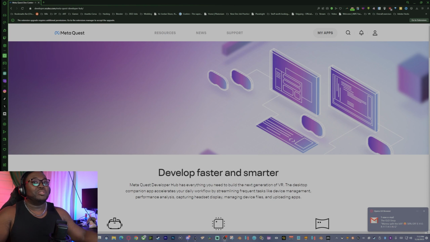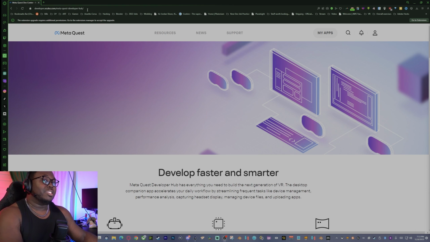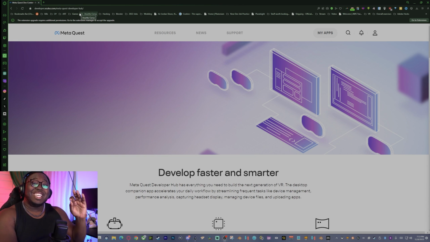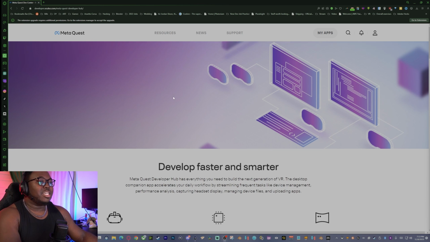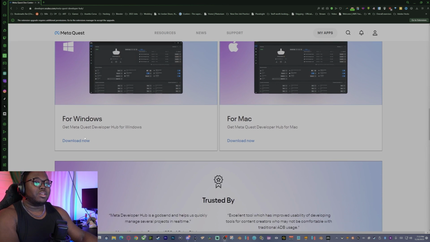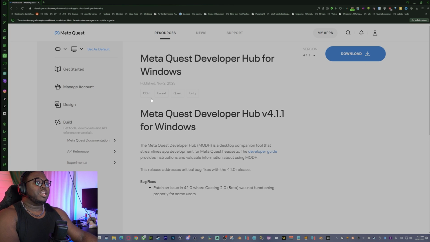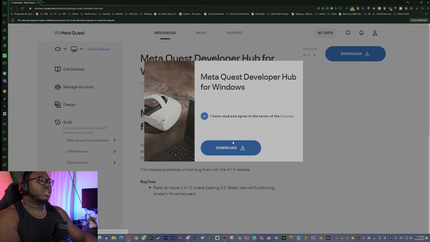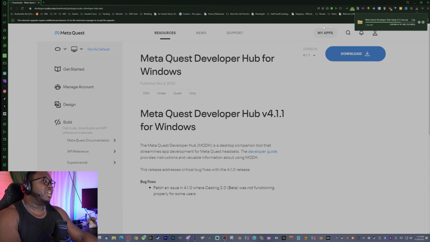All right, guys. So first you have to download Oculus Developer Hub. This is the first step. This is the website. I'll put this in the link below because it is kind of confusing if you search it up, but Marty Dude got you. You go down and just click download now. They'll take you to the latest version, which is November 2nd. Click the download button for version 4.11. After that, accept it, and it should download.